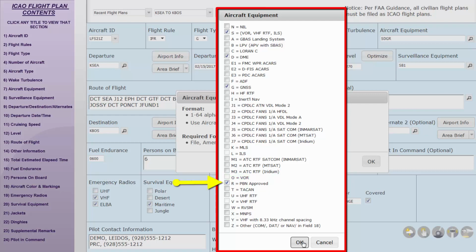Equipment R is required for RNAV performance-based navigation. An entry of R in the equipment field will require further data entry in the other information field. The flight plan form will auto-populate PBN slant into the other information field as a placeholder for PBN values to be entered. An entry of Z for other will also require further data entry into the other information field, generally prefaced by NAV, COM, or DAT.